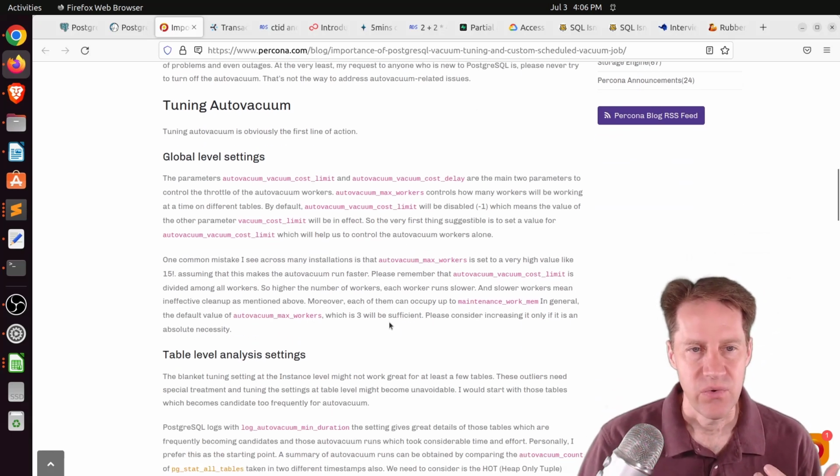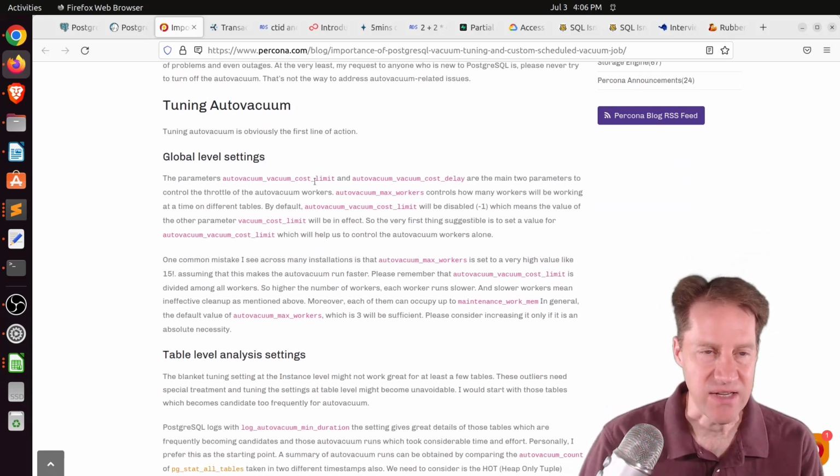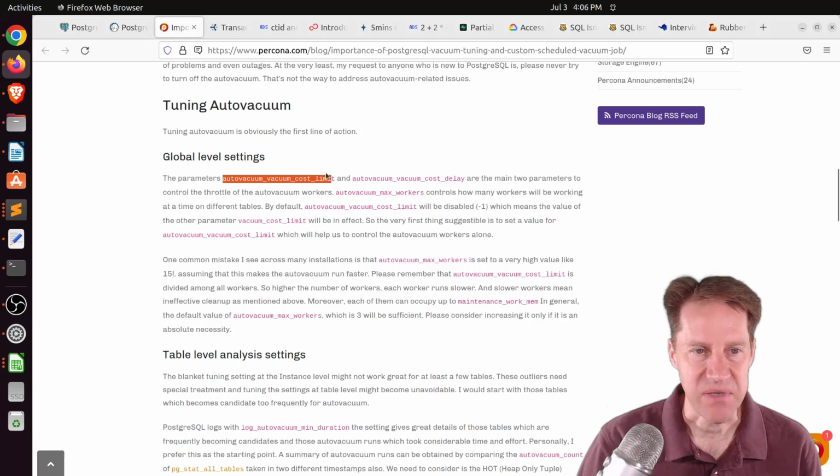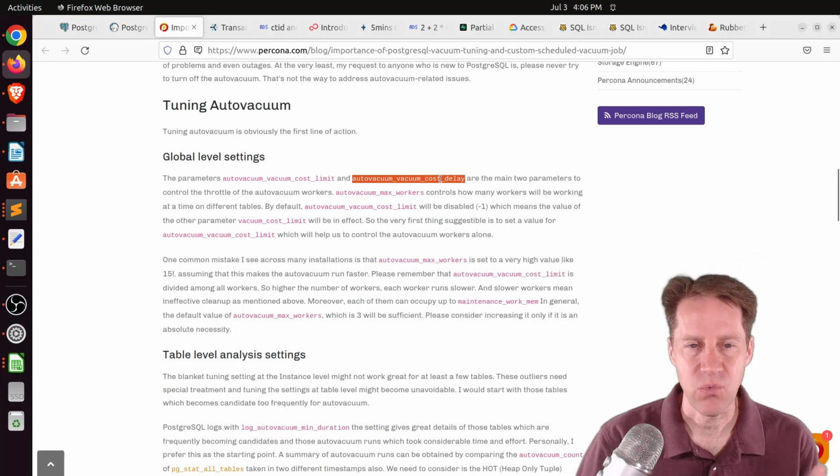Then they go into ways to tune auto vacuum, and the advice here is really great. So this is the process you should follow. The two parameters that are the most important is the auto vacuum cost limit. A lot of times this is inherited from the vacuum cost limit, so either or, because this determines how much work you can do. And then the second configuration change is how long to wait before you kick off the next auto vacuum worker. So basically you can reduce that to get auto vacuum going faster.